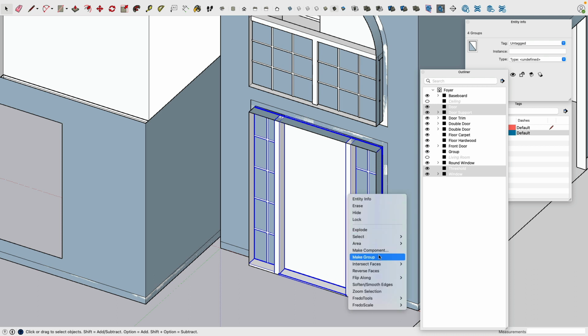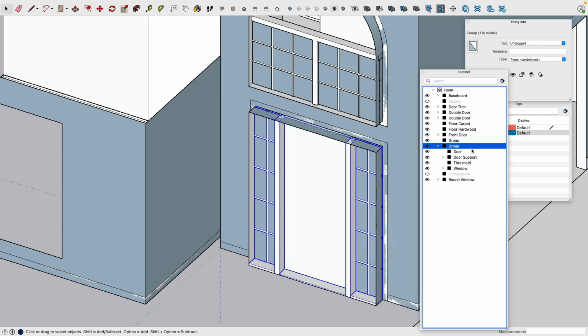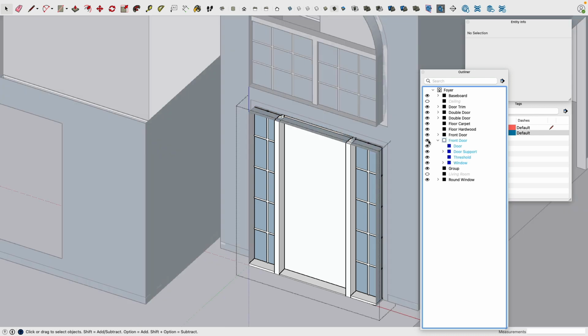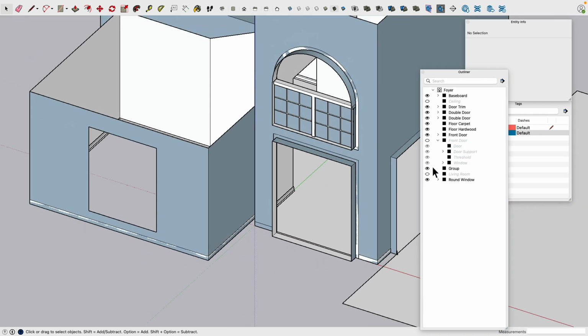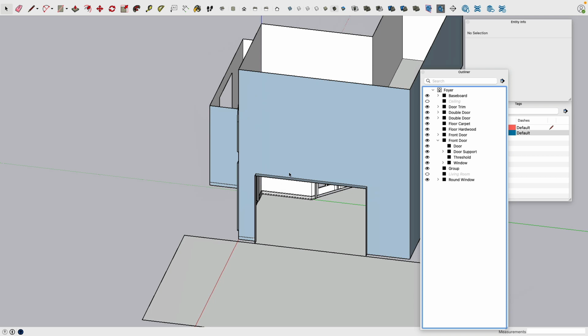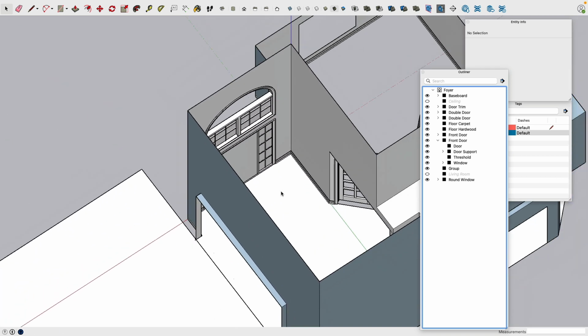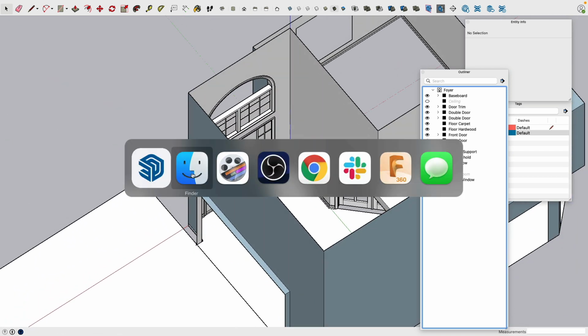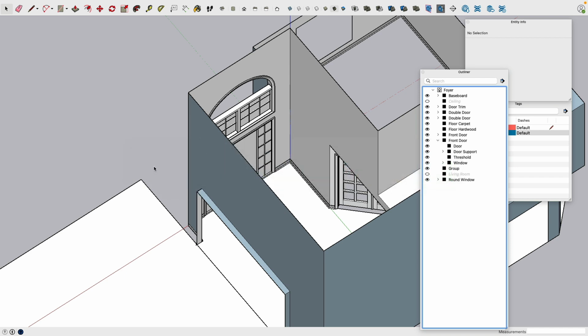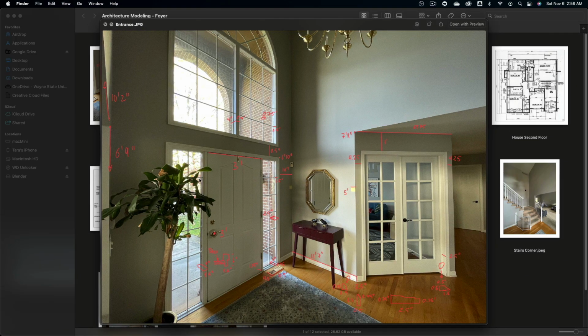All this together into one group. Front door. There, see, we can show and hide this easily. Good. So the really last piece is now to create kind of like this wall and this area. We will do this in a simplified way.